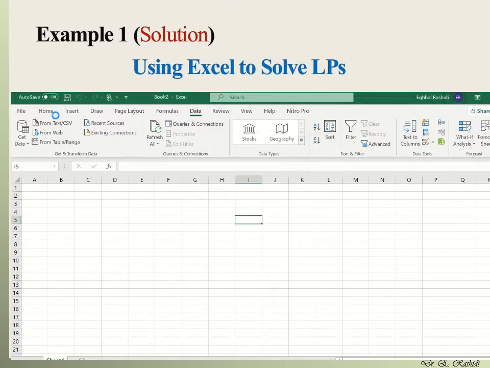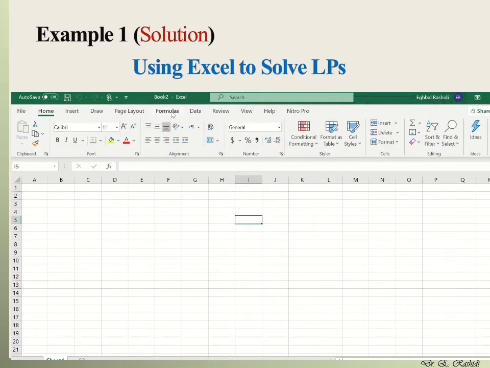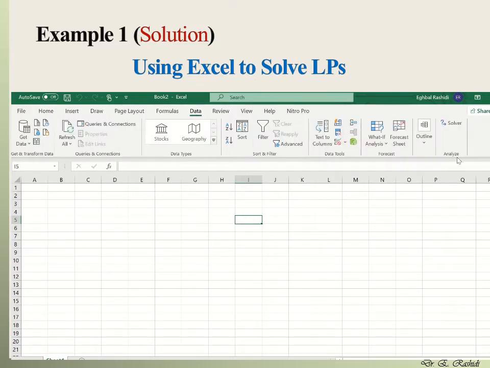Now if I go to the Data tab, I have the Analyze group here, and I have the Solver here. So now I can solve linear programming problems using Excel Solver.